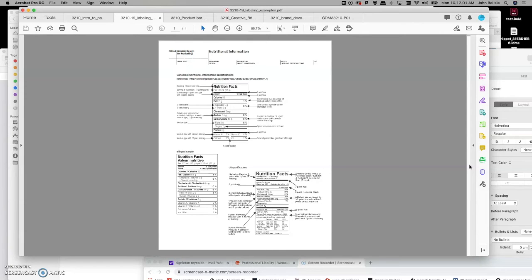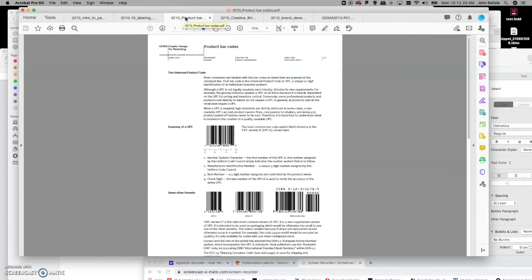So nutritional facts, if you need them, if that's the type of product you're using. This is a PDF that you can look at and see what size the type has to be, what typeface it has to be, all of those things. Then UPC codes, so you can see which ones you can use on your packaging. If it's sold across a counter, it needs the UPC code.